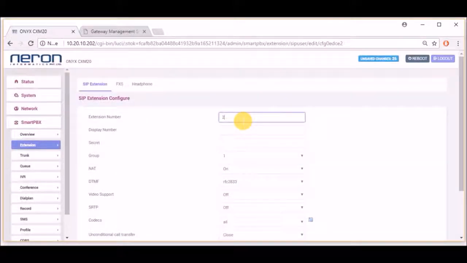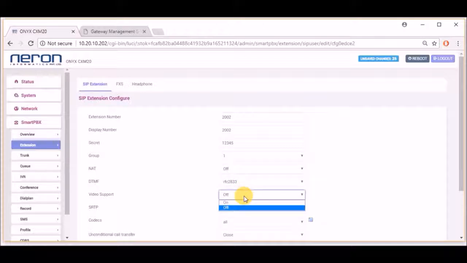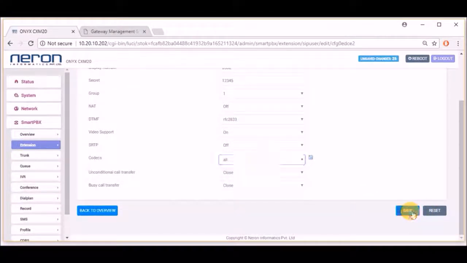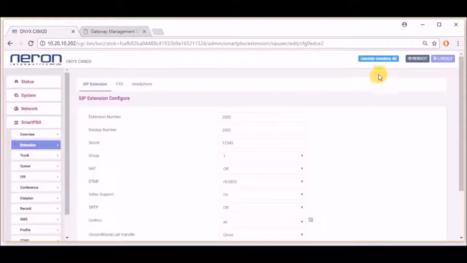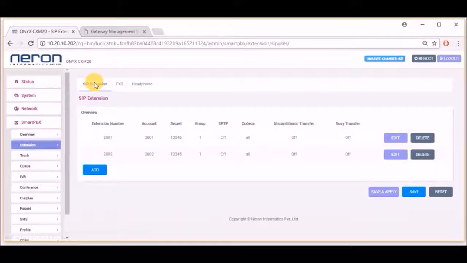Extension number will be 2002. Display number will also be 2002. Secret 12345. Then NAT will be off. Video support is on. Codecs, click on all and after that save it. So guys, as you can see, two extension numbers have been created.